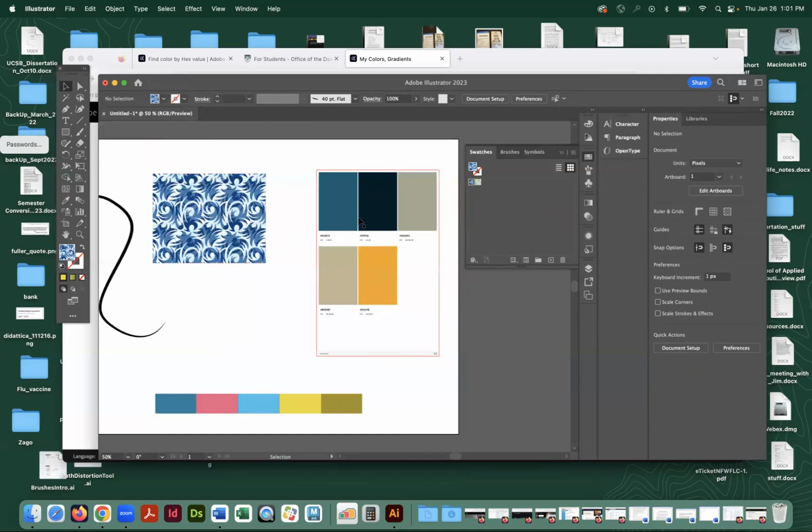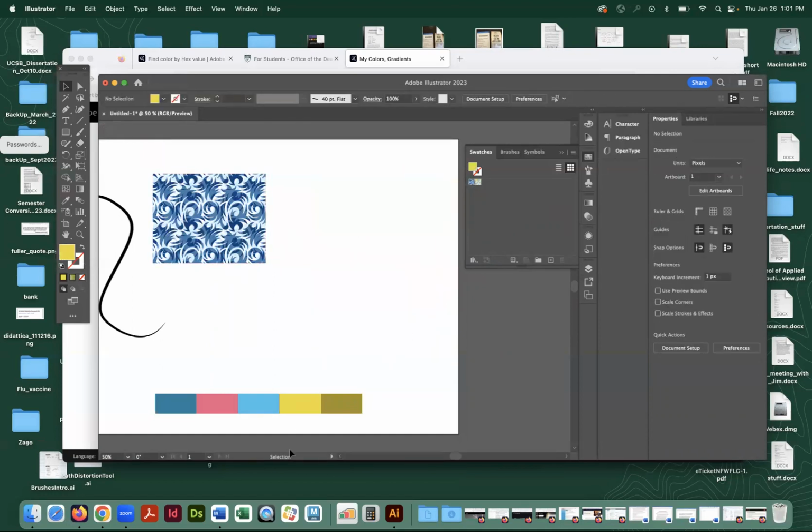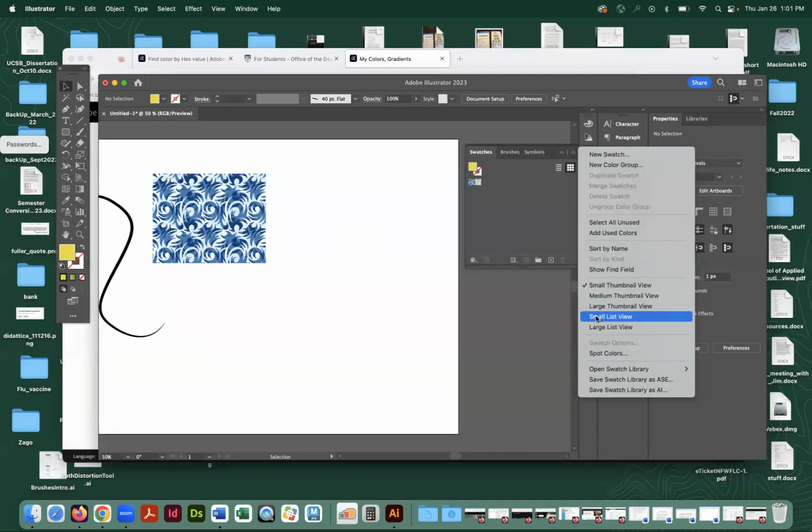So how do I load the ASE palette now that I grab these and I don't need them, but I have that file called ASE? You can go under the swatches menu right here. You can say Save Swatch. By the way, if you made your own, you can save it as an ASE.